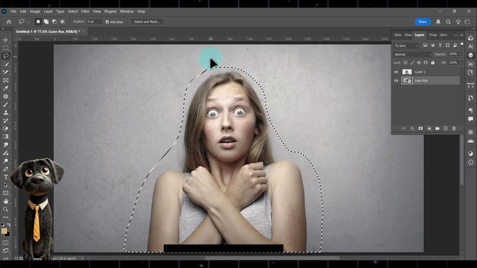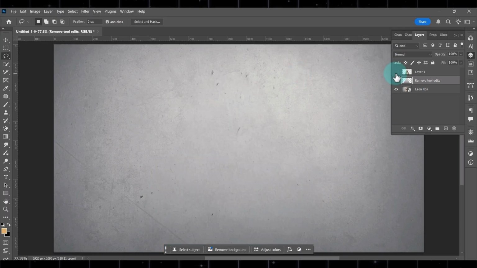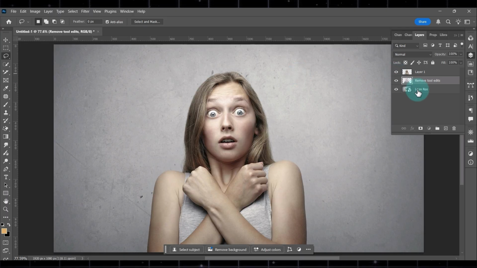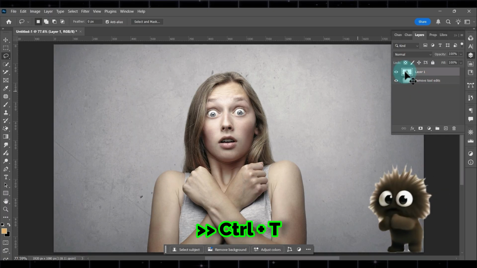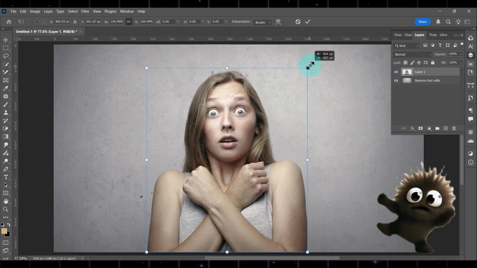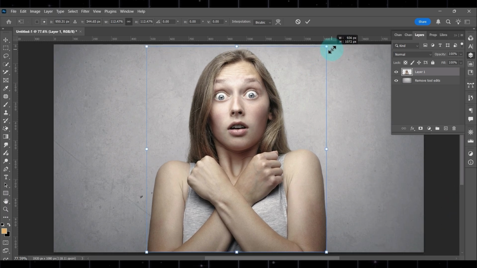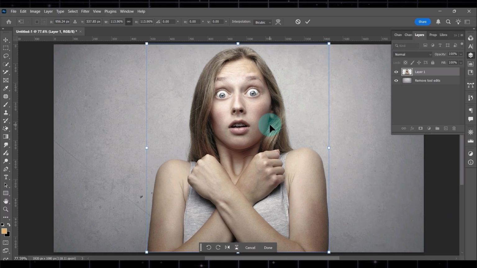You see before and after by clicking the Hide and Unhide layer option. Now I select the background layer and after removal layer, then merge both layers by using Ctrl+E, transform the subject size using Ctrl+T, adjust its size and fit it to the middle of the project canvas.